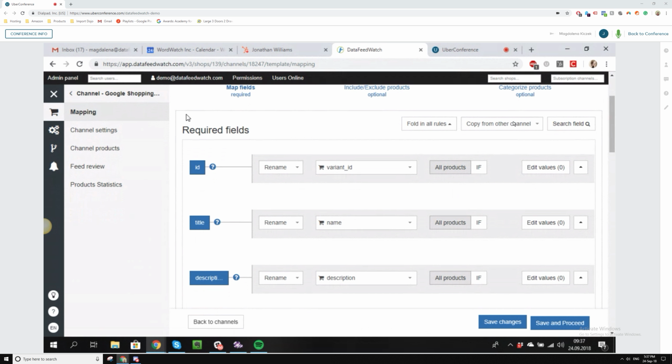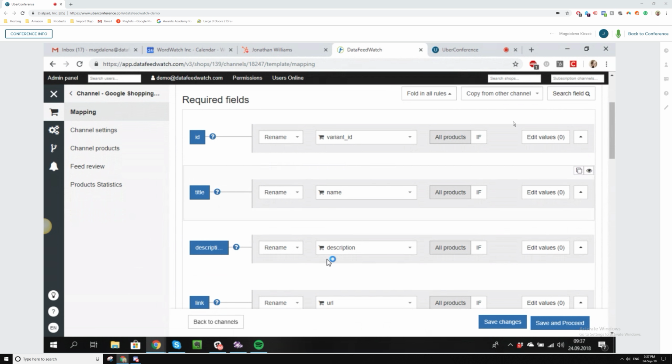So on the left side here, you have all the required fields that are going to your output feed, in this case to Google Shopping, right? And then on the right side, you have the fields that we downloaded from the store. And in the middle, that's where the mapping happens. So let's quickly review the options here.